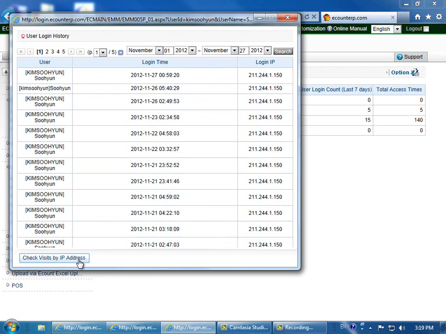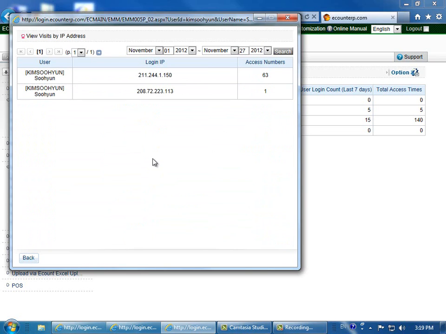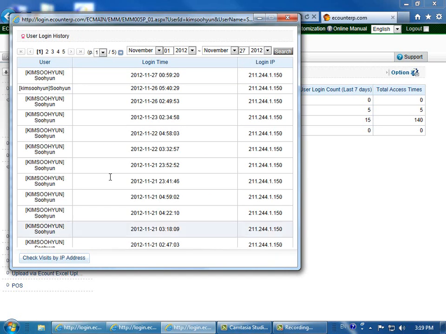If you click Check Visits by IP Address, this will condense all of them into one particular IP address and the number of times that the program has been accessed by that particular IP address. You can continue to search by clicking on the page numbers in the upper left corner, or you can select the page number that you'd like to view.